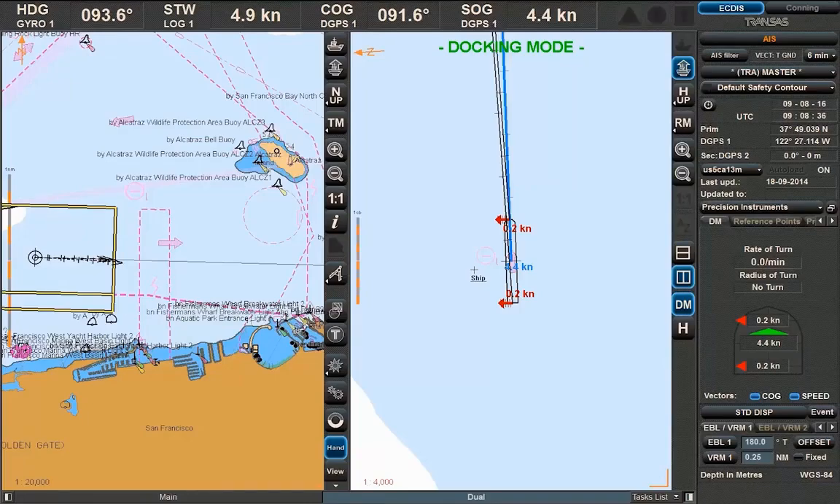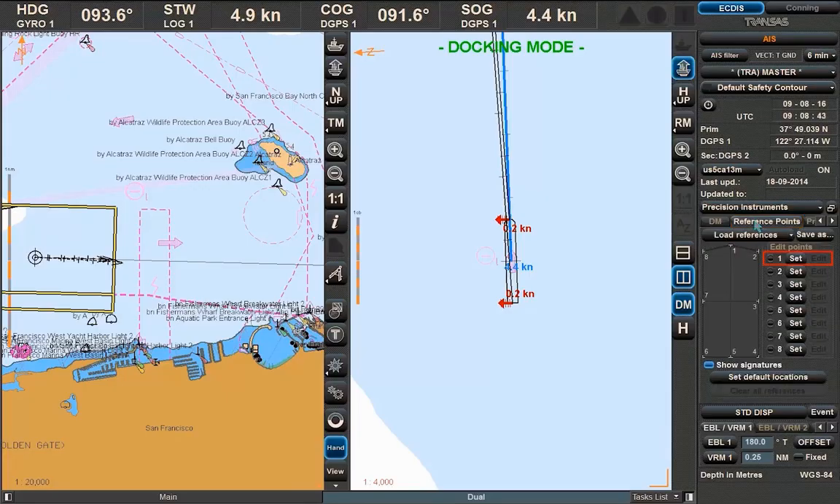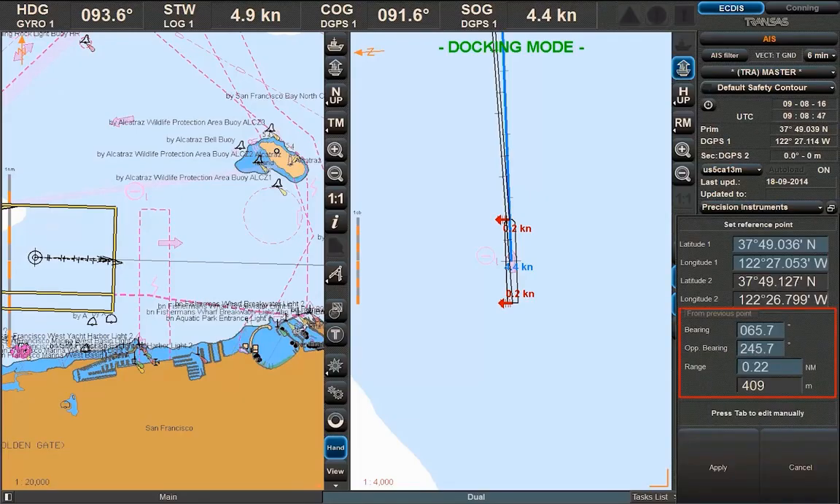Docking mode, reference points. On the reference points page, you can set and save bearings and distances for frequently used berths, mooring points, or bollards.